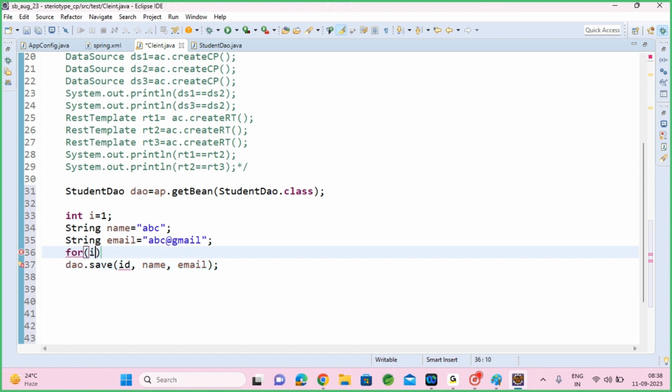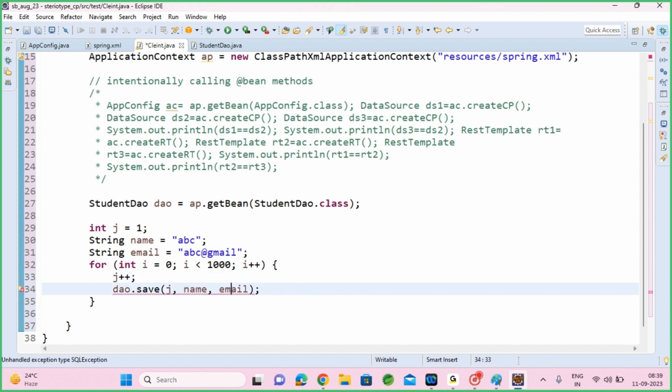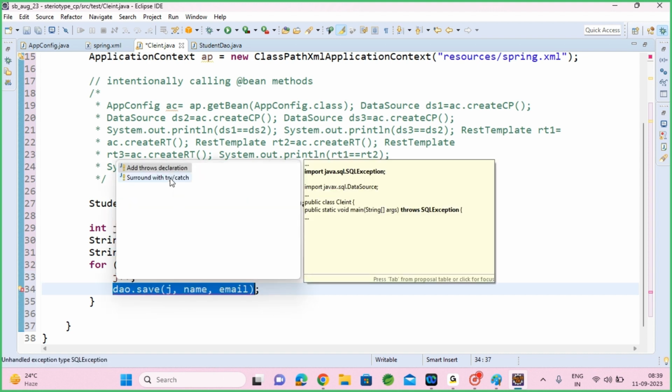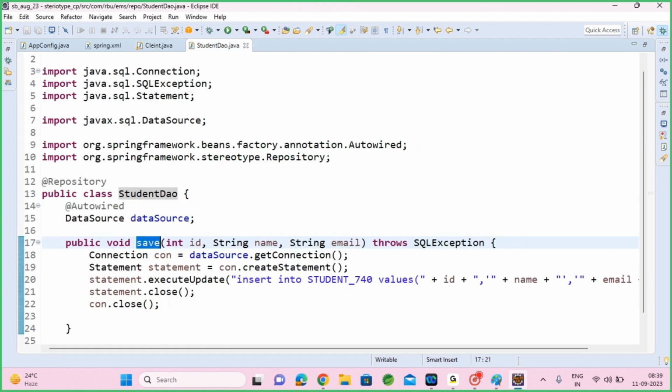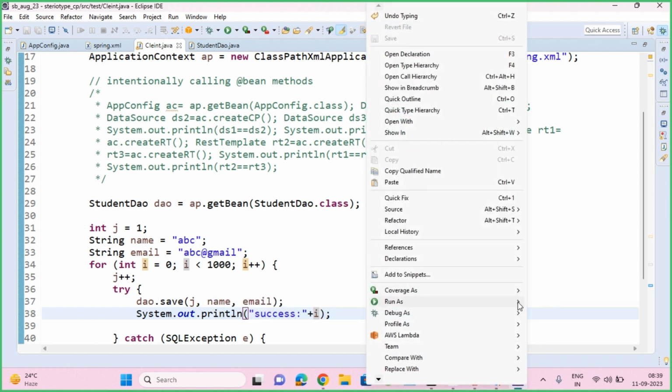I'll put a for loop and try to execute this 1,000 times and see the time frame. I less than 1,000, i plus plus. As this method will use the connection pool, increment j before insert and give a name here. After save, put one output statement here, Success, inside the for loop. Print how many times it went success. Run it. 1,000 inserts I'm doing.